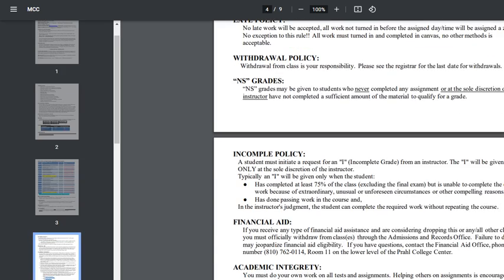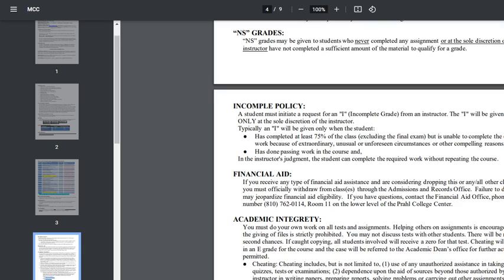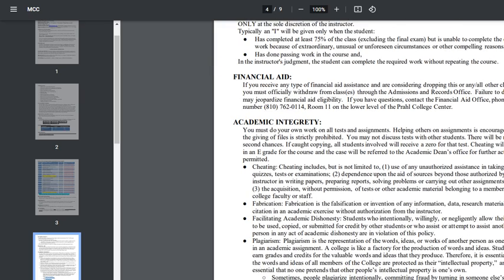Withdraw, NS grade, hopefully that will not be an issue at all. If you do, just check that information or contact me first before doing anything. Incomplete, I usually don't provide incomplete. Once again, if there's a special situation, the policy of MOD is that you have to have 75% of the grade completed with a passing grade. Then we can discuss the possibility of that. Financial aid, please contact financial aid services.